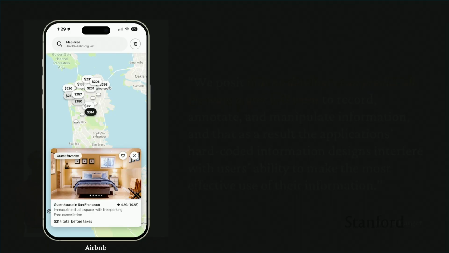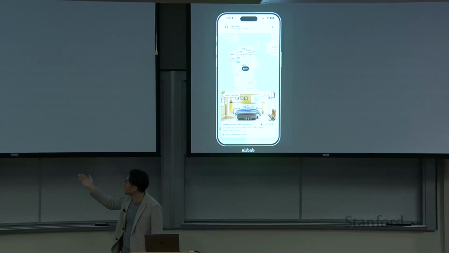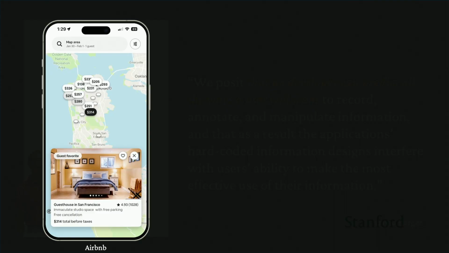The developer decides that for this entity, the information that a user should see is the price, rating, number of reviews, whether it's free cancellation or not, or the style of the room, right? But I just care about whether it's pet friendly. So I have to dive into this detail, get into another detail page, right, to be able to find that feature. So this is what I'm talking about, right?